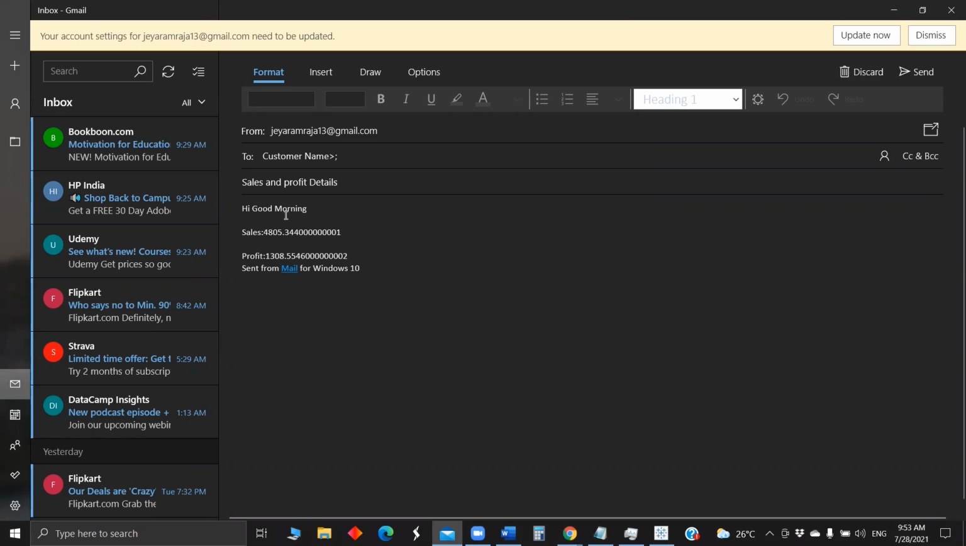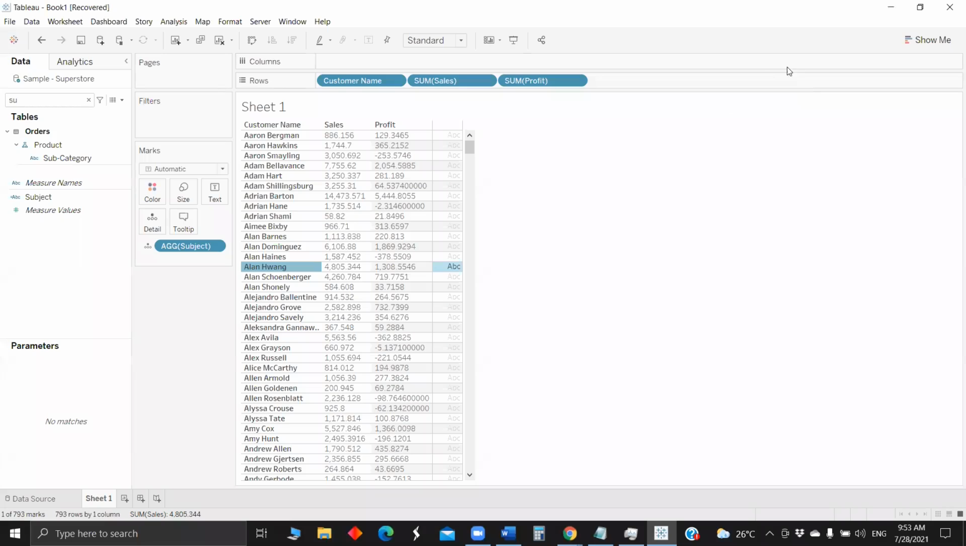So this way you can send a more customized mail. If you are sending something like good afternoon, then you can have parameters saying morning, afternoon, evening, and you can drive the field through a calculated field and put the calculated field in the detail shelf. So this way we can send customized mails from our worksheet, or the same actions you have done for a particular worksheet are applicable for the dashboard as well. You can follow the same steps there to achieve this.